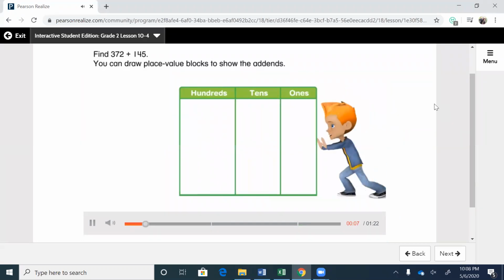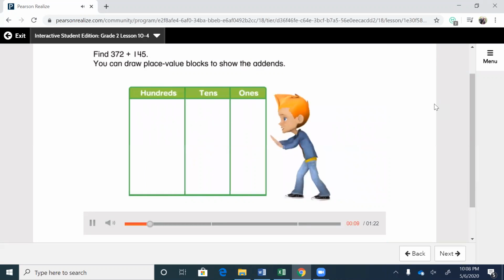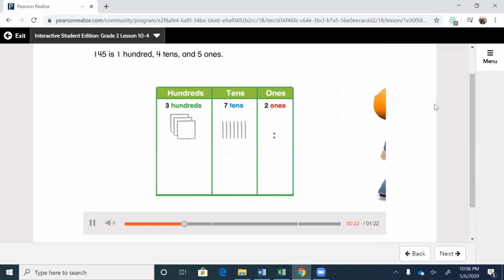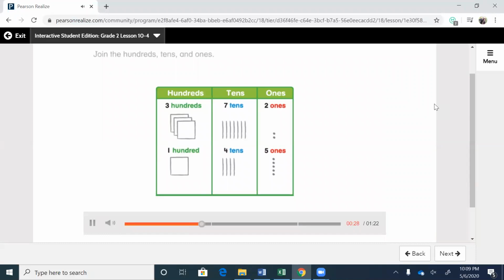Find 372 plus 145. You can draw place value blocks to show the add-ins. 372 is 3 hundreds, 7 tens, and 2 ones. 145 is 100, 4 tens, and 5 ones. Join the hundreds, tens, and ones.